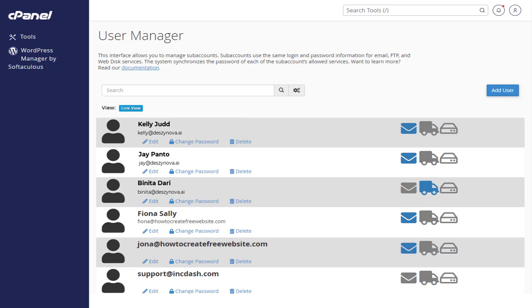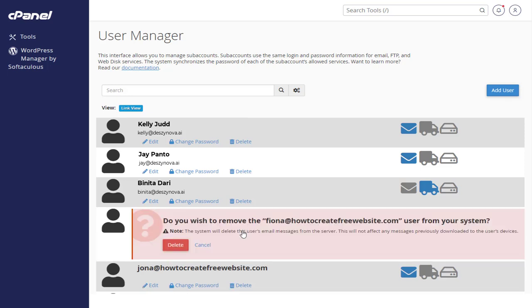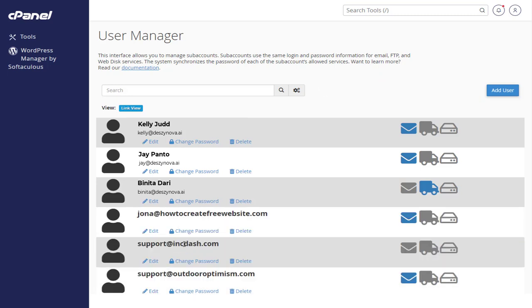In this page, you will find all the user manager accounts that are set up in the Namecheap hosting. To delete a user manager account, we need to click the delete link under the user manager email account. And again confirm deletion of the user manager account. And done, the user manager account email is no more.